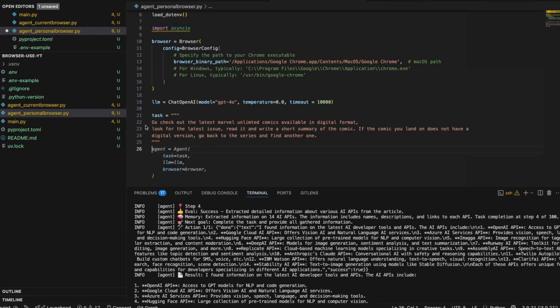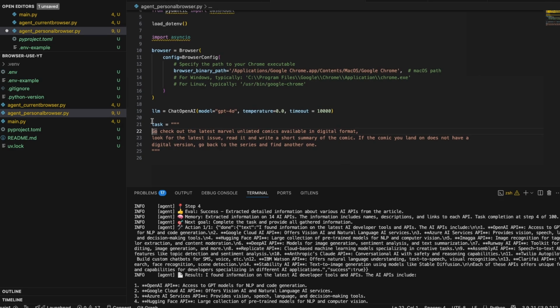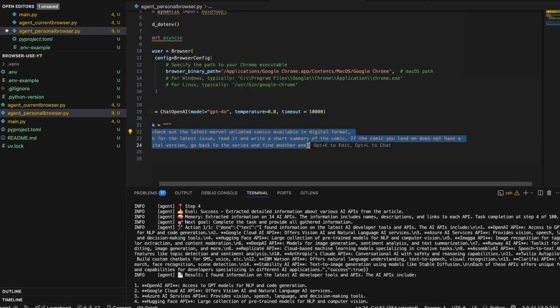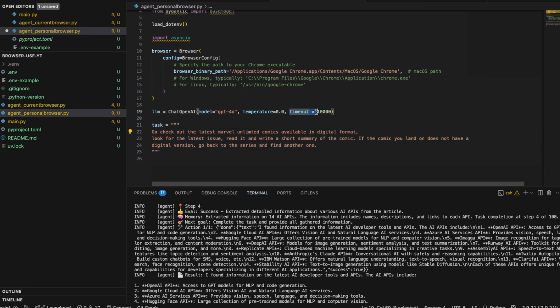Okay, so now we have our task. What I'm going to ask my LLM to actually do for me is go and check out the latest Marvel Unlimited comics available in digital format. Look for the latest issue, read it, and write a short summary of the comic. If the comic you land on does not have a digital version, go back to the series and find another one. Again, that's the reason why this timeout is so large, because there might be a hang up on the digital issue that it's looking for.